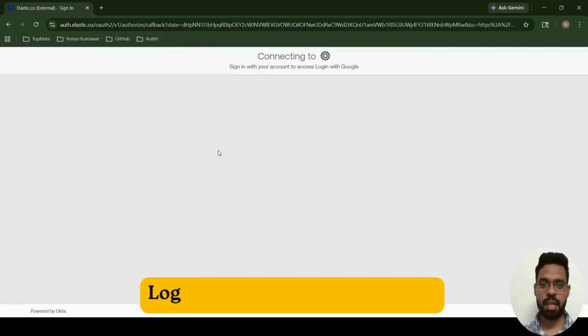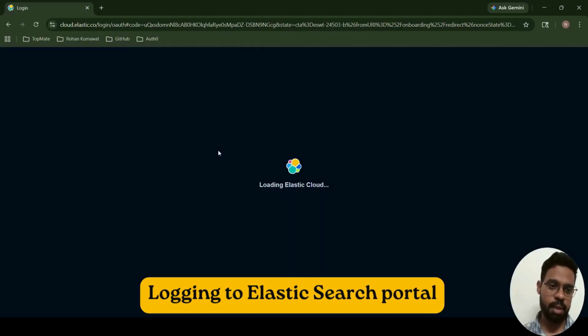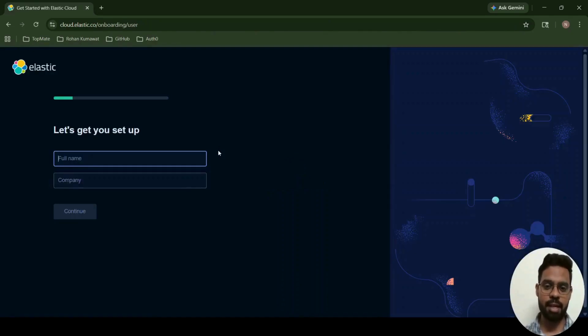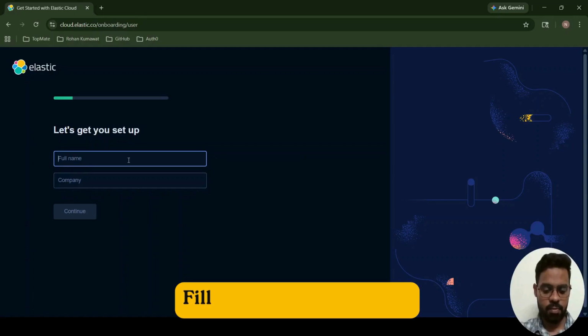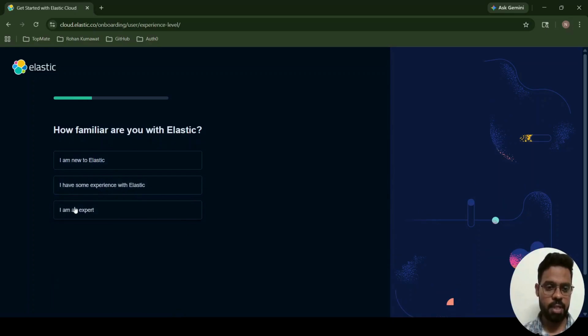Okay. As you can see, it is connecting with the Google credentials, and it's trying to log into Elasticsearch directly. So it started asking me the details. Let's try with the full name, Nikhil, company XYZ, or Crack .NET Interviews. This is the company name which I have given as of now.